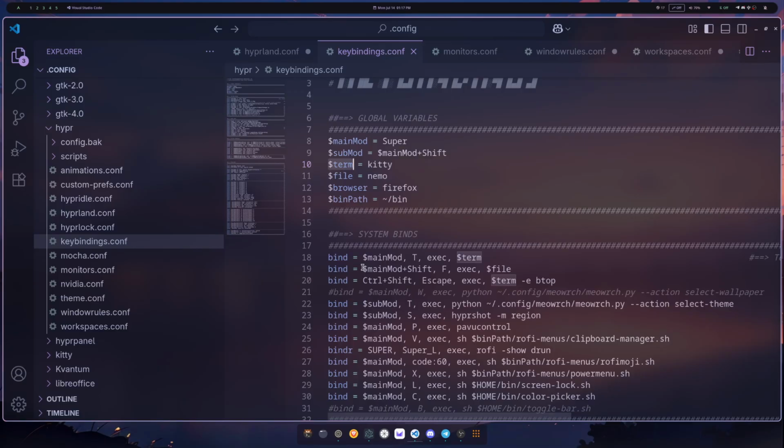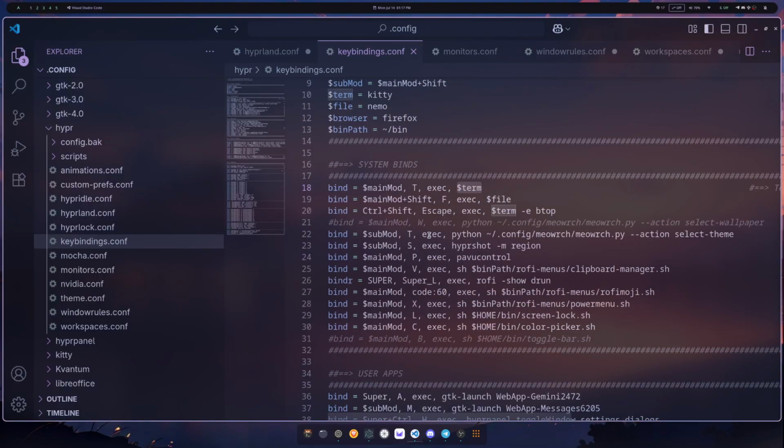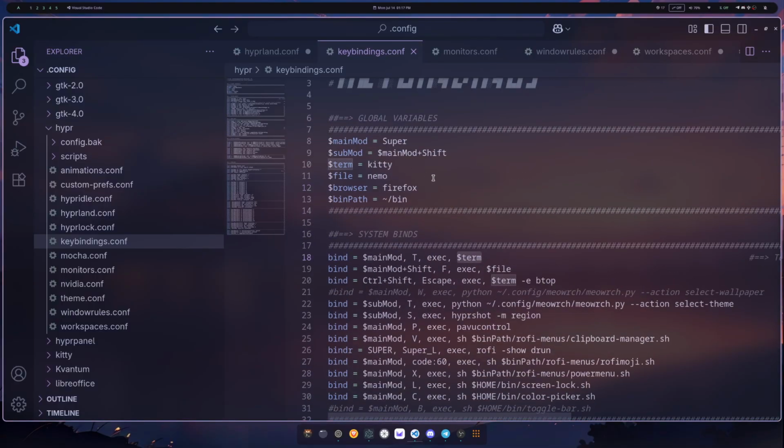So for instance, right here, main mod T is to launch term, which is kitty. But if I want to change that to something else, I can just change it here. So if I want this to be alacritty, I could just change this to alacritty or foot or whatever I want it to be. I can change it here and then it automatically changes here. And same with file. So I have Nemo right now, but if I want Dolphin or something else, I can just change that here and it'll automatically change here. Now, you really don't have to do that because you can actually just change the term here. So if this just said kitty, I could just change this to alacritty and it's going to do the same thing. So I don't think you really have to do the global variables, but if you want to, you can come up here and change it really quickly instead of going to find it within your system down here. Maybe that's really the only reason people do it.